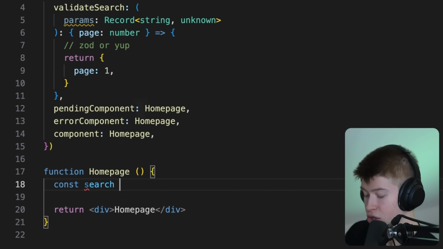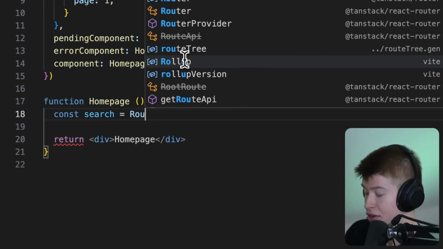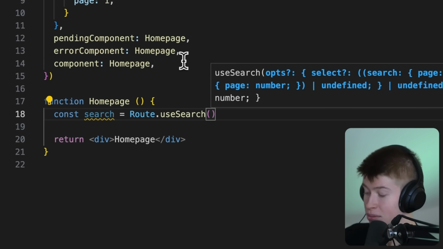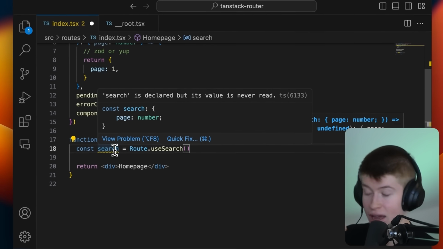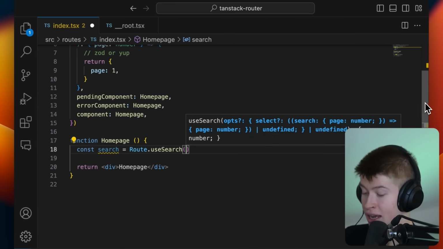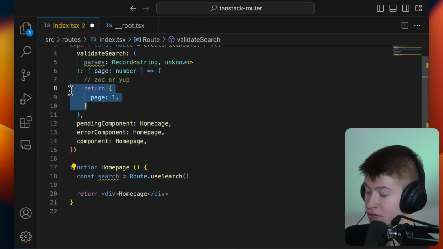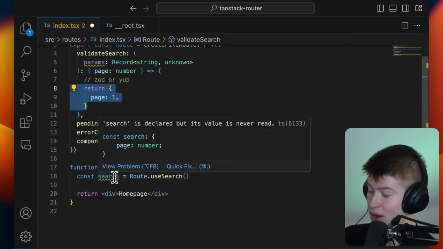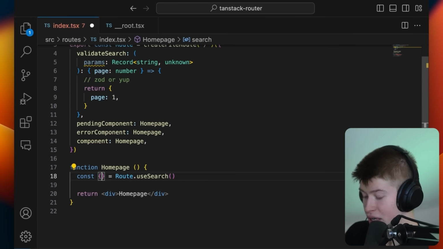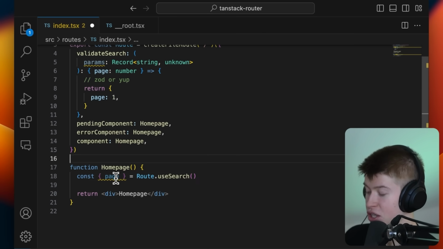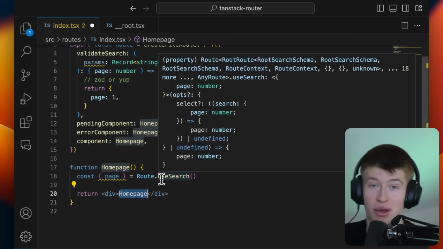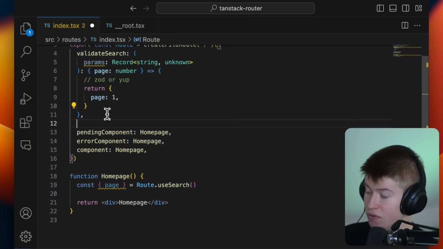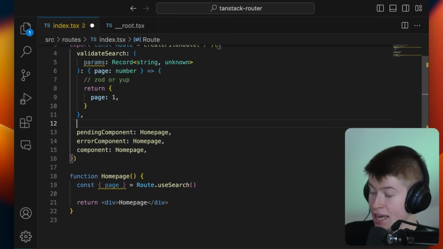The const search is going to be equal to, and now check this out, the route dot useSearch. And this useSearch that comes from the route is type safe. It has whatever you return right up here, this return value that you can enforce using a schema validation library in a type safe way right down here in our components. So we could even go ahead and directly destructure the page from the useSearch and do anything we want with it inside of our component. This is insane.